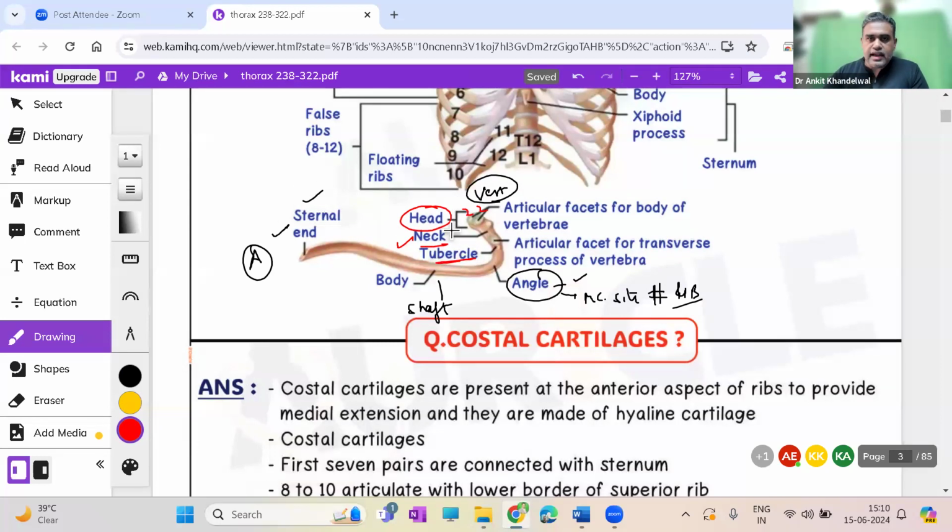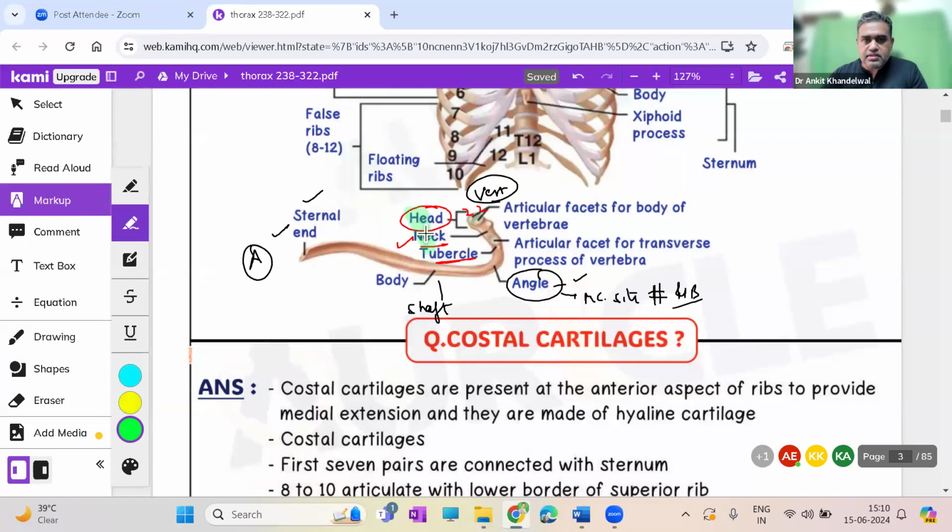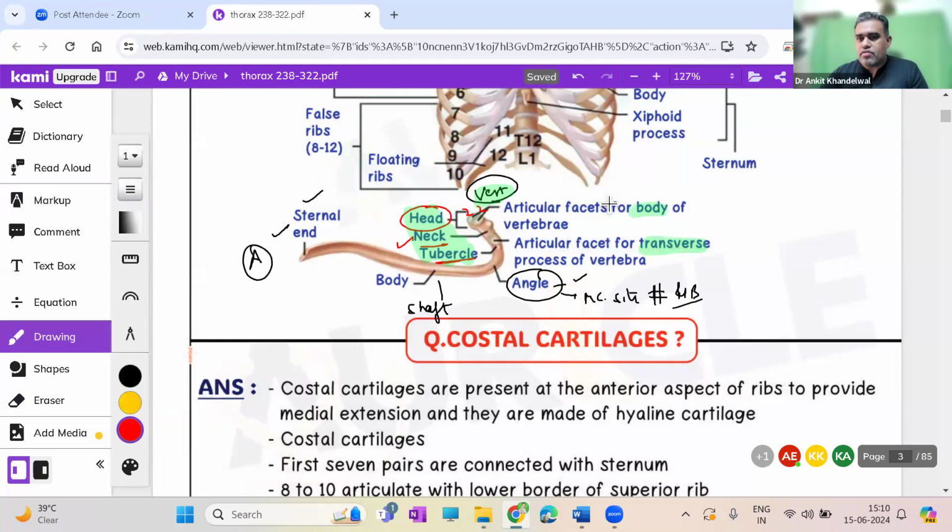Now, these things, head, neck, tubercle, what are they doing? They are basically articulating with the vertebrae. The head articulates mainly with the body of the vertebra, while the tubercle articulates with the transverse process. Let me write the names of the joints as well. When the rib articulates with the body of the vertebra, we call it the costovertebral joint. Understand this. And when the rib articulates with the transverse process of the vertebra through the tubercle, that is known as the costotransverse joint.